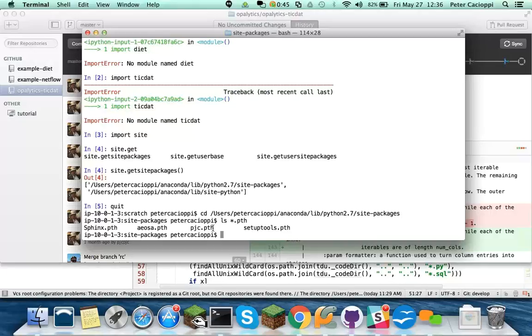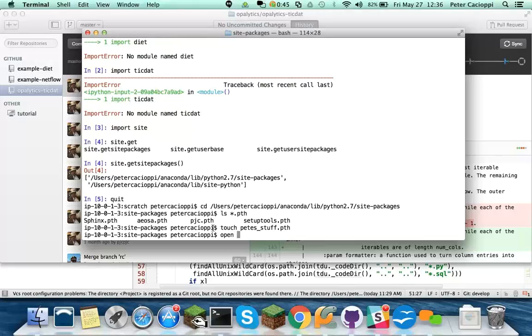So I'm going to create a PTH file. This is just a simple way to create an empty file. Touch eats stuff. And I'm going to open it in just some simple text editor.